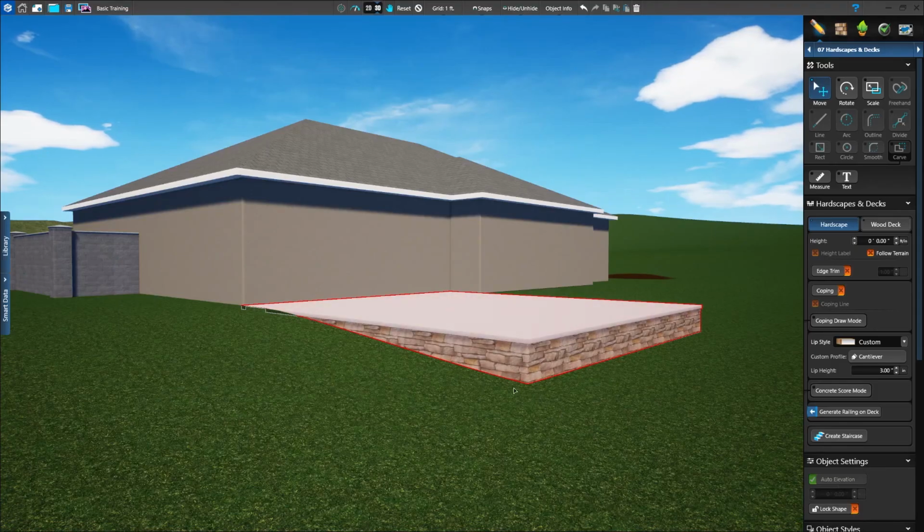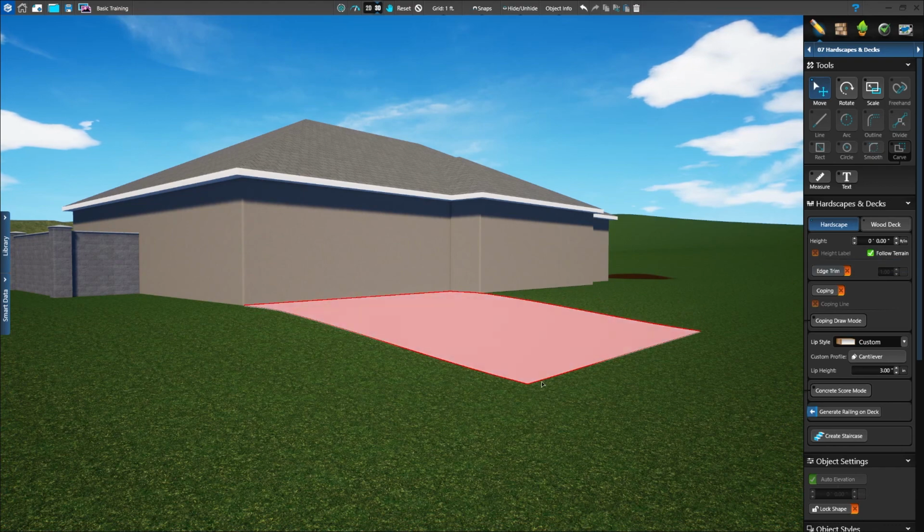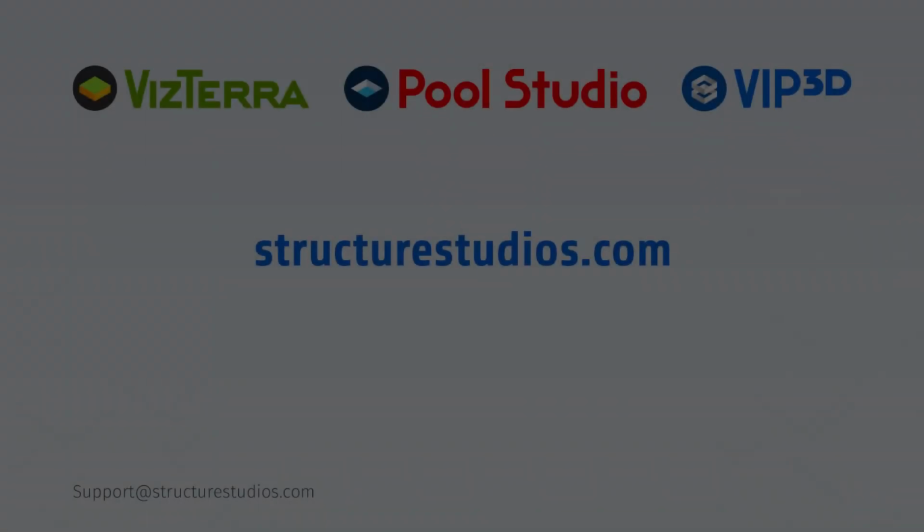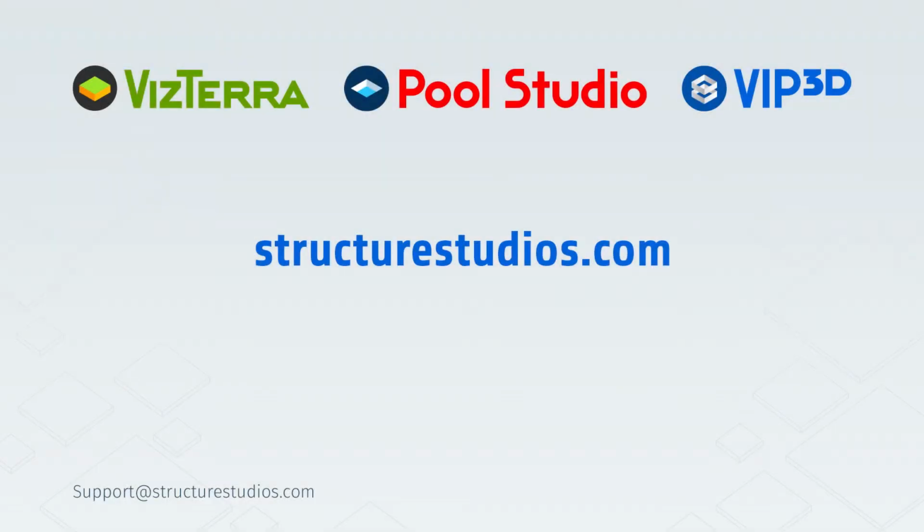Our driveway is level and doesn't follow the slope. We want the driveway flush with the terrain, so we'll check Follow Terrain in the panel. When this option is on, our hardscape will follow the slope we set in terrain. We can also add a coping border to our driveway and set the width. This completes instruction on hardscapes.